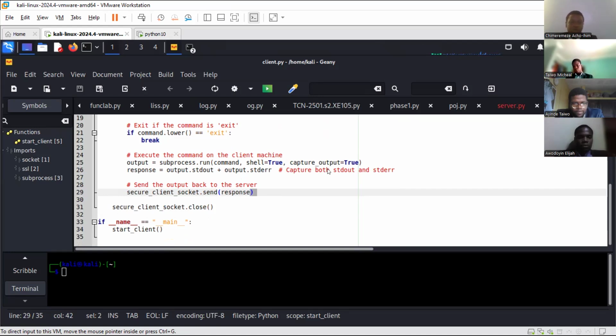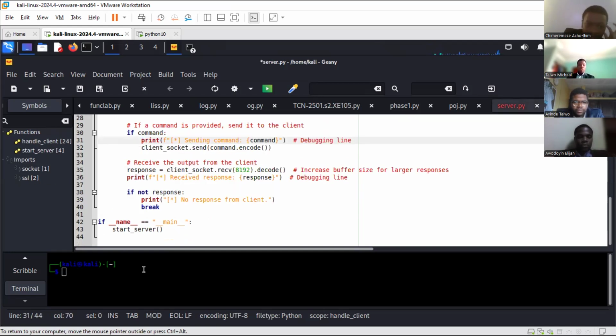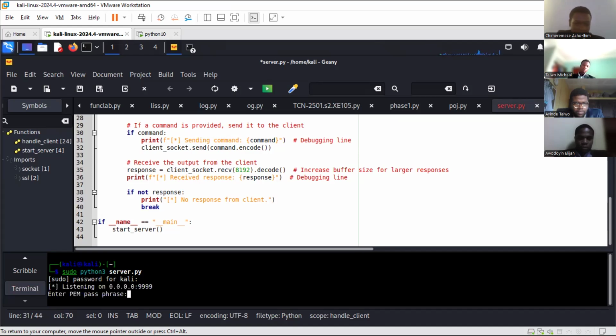So now we use if __name__ == "__main__" to call the function and run the client's code. First off, let's begin with the server code and run that here. So to set up the server, we run the code using sudo. Now it's listening on 0.0.0.0 port 9999 and then asking to enter the PEM passphrase.